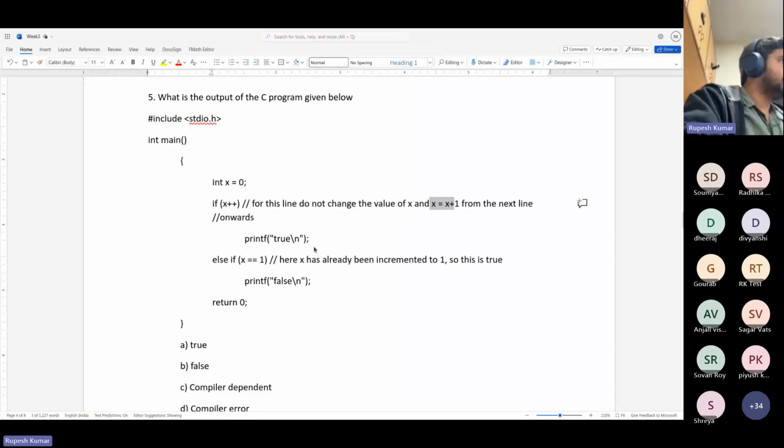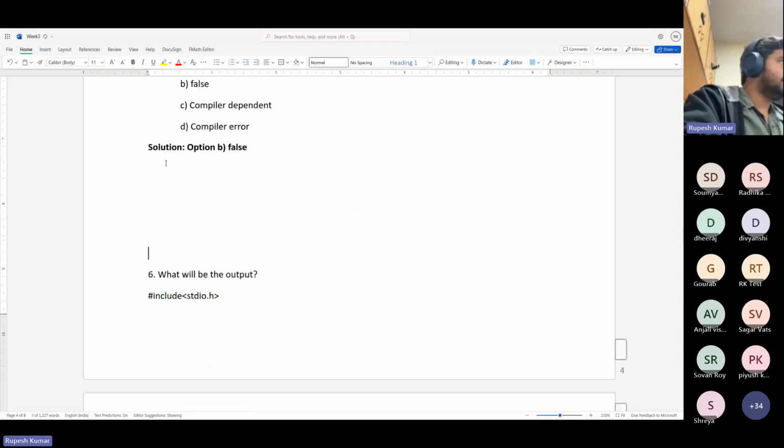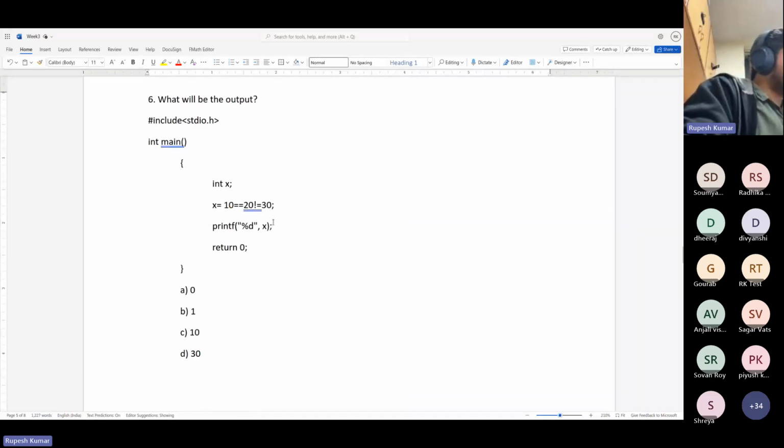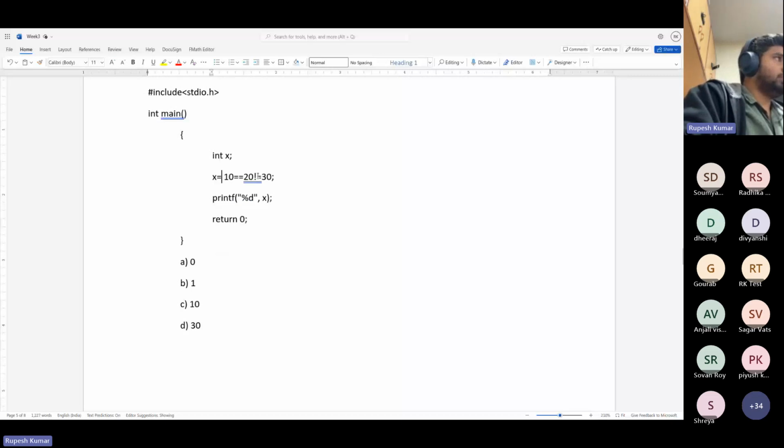Fine. So let's go ahead and solve the next question. The next question again asks what will be the output. It includes the standard IO and then the main function is defined. Here we have declared a variable x. We are not giving any value to x initially, and then we are using the equals operator to assign some value to x. It requires a mix of multiple operations, so let's go ahead and solve this evaluation.